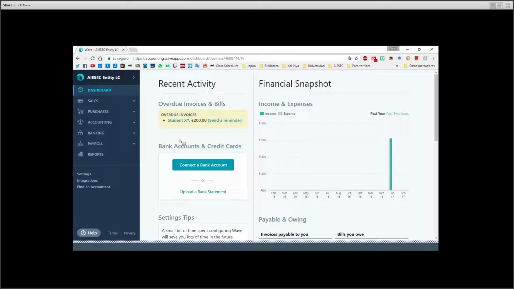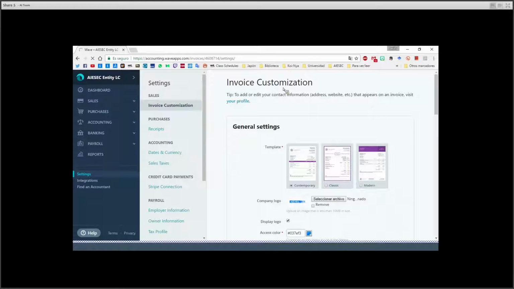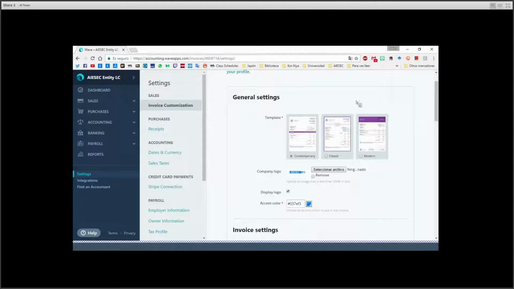Starting from the main page of Wave, we are going to move firstly to settings. Once we are here, we can see a section of this website called Invoice Customization. Here is where we can change the template of the invoice with 3 models: contemporary, classic and modern. Choose the one that you like the most.